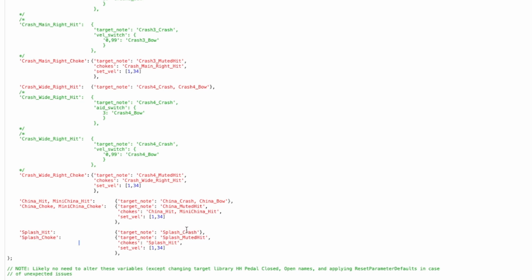Now in EZDrummer 3 there's no splash bow as there are with the other cymbal hits, so in this case it's pretty straightforward. A Gecko Drums splash hit triggers in EZDrummer 3 the splash crash, and then the splash choke in Gecko Drums triggers the splash muted hit in EZDrummer 3, again using the chokes parameter to say what it is choking, and with the set val parameter. Now here we're not mapping to any EZDrummer 3 tambourine, shaker, cowbell, those kind of hits, because in Gecko Drums there aren't those kind of articulations to map to.